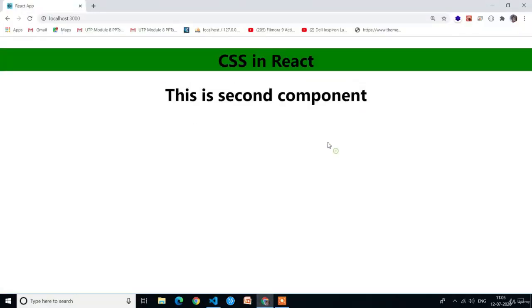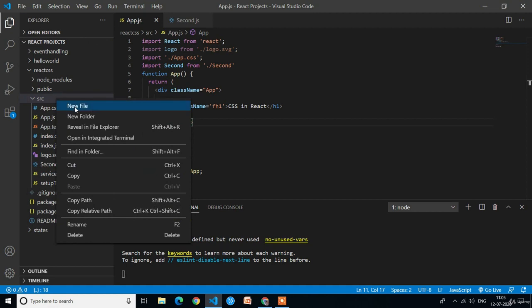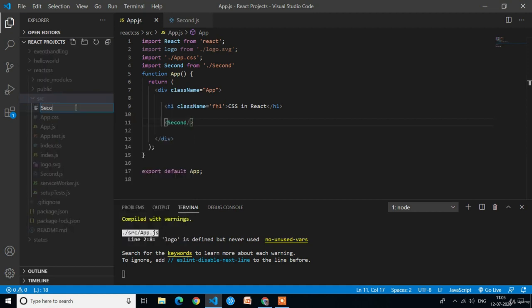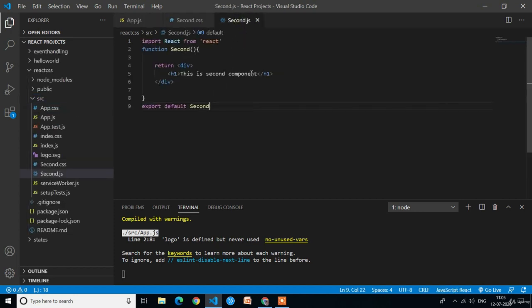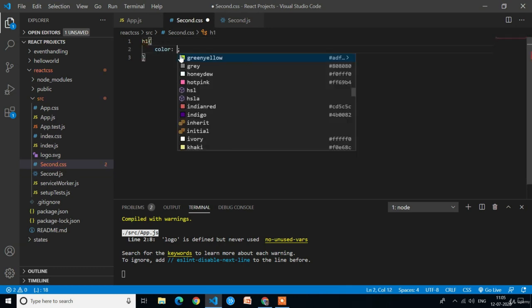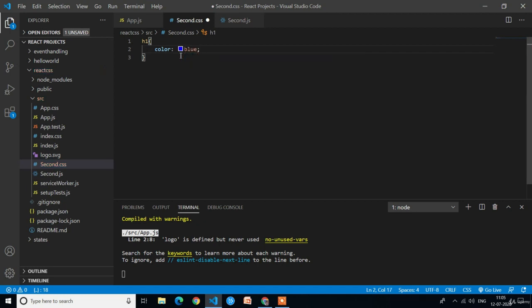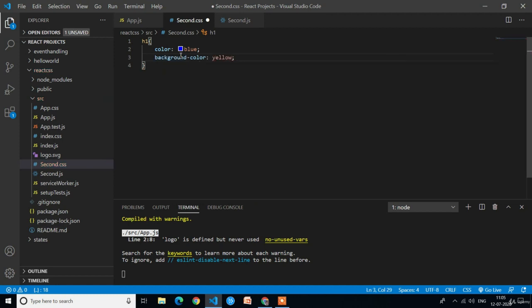Now we will see how to add styling for the second component. So we are discussing the local style sheets. Now we need to create a separate style sheet file for the second component. So in the source folder, you have to create a separate style sheet with the name second.css. So in the second.js, we have one h1 text. Now we will add the h1 text styling in the second.css. So here I will add the styling h1. I will add the color to blue and the background color to yellow. Now let's see the output.